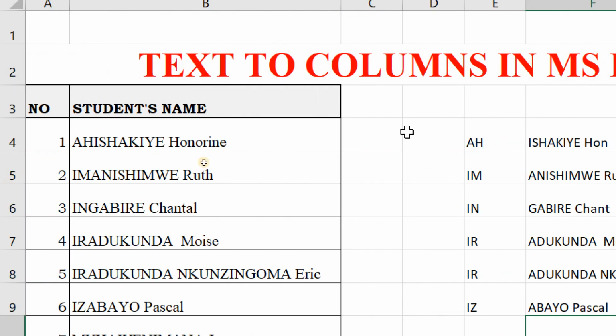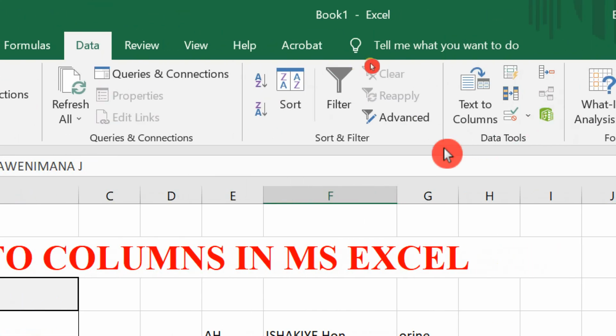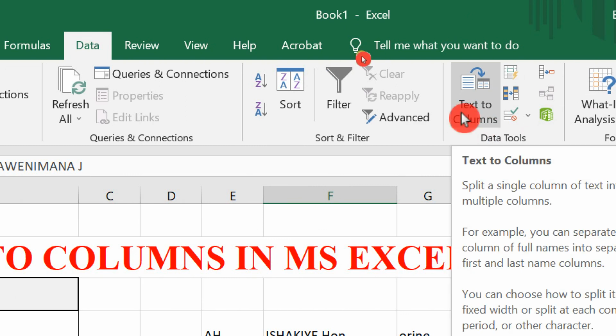Guys, you see this is very helpful. Sometimes you need to do things like this, and you don't have to do it by hand, but text to columns is a very nice solution for this problem.